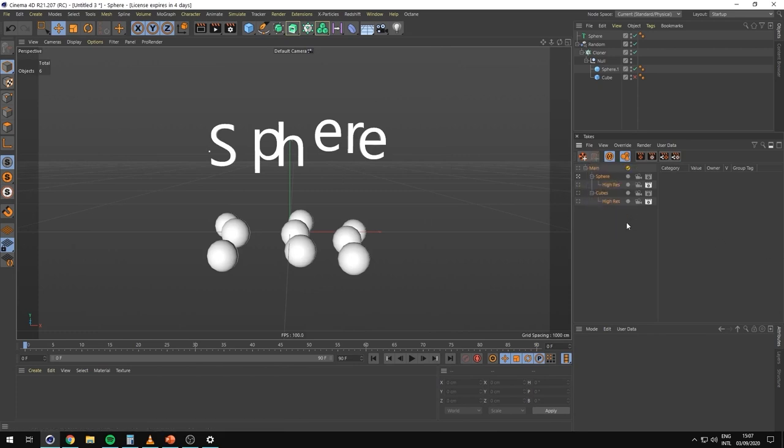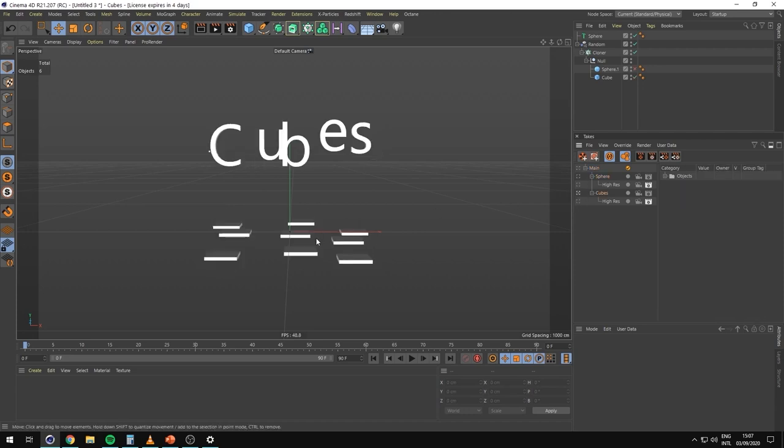One quick warning, practice when you do this before you apply it in big scenes, because it can become quite chaotic if you don't know what you're doing. But there you have it. Look at the basic scene, the sphere scene, and the cubes. Enjoy.